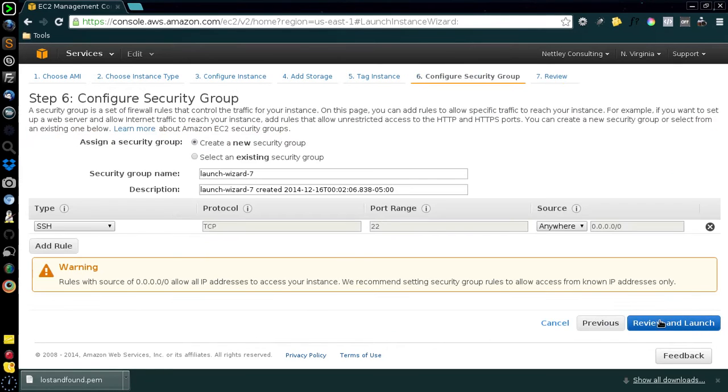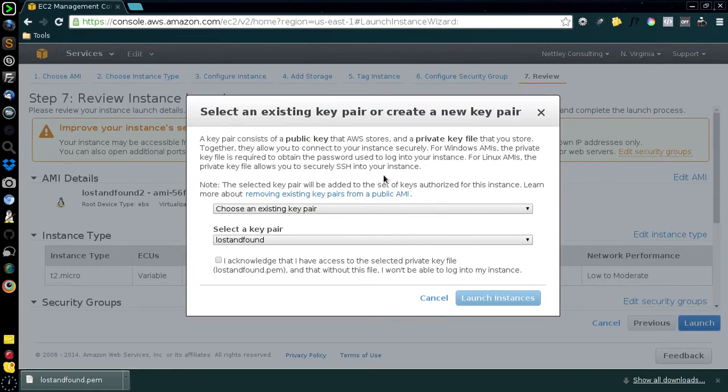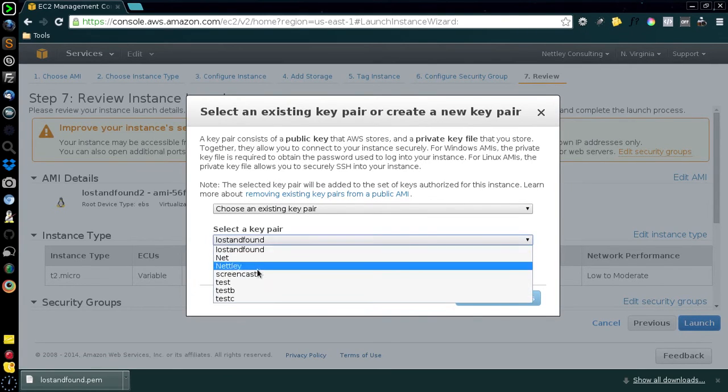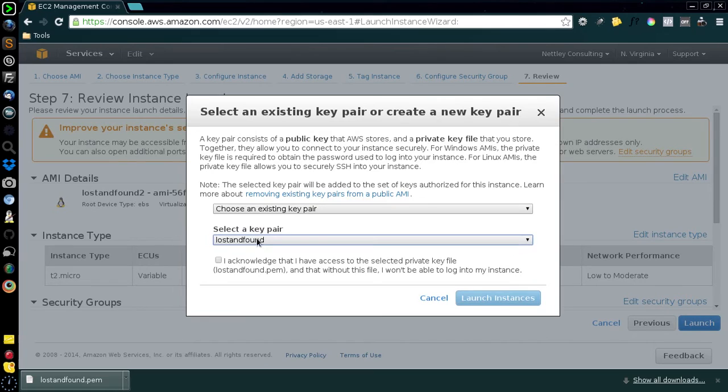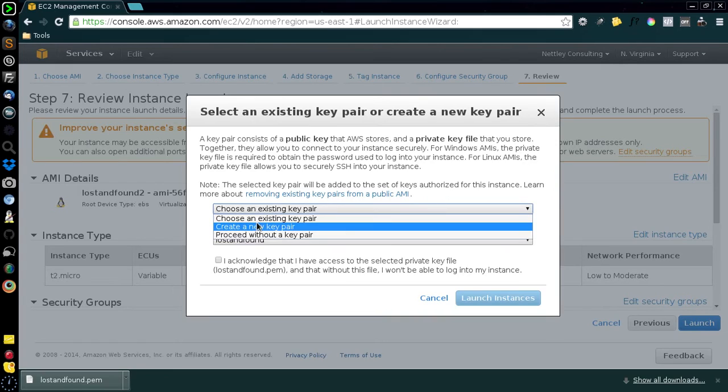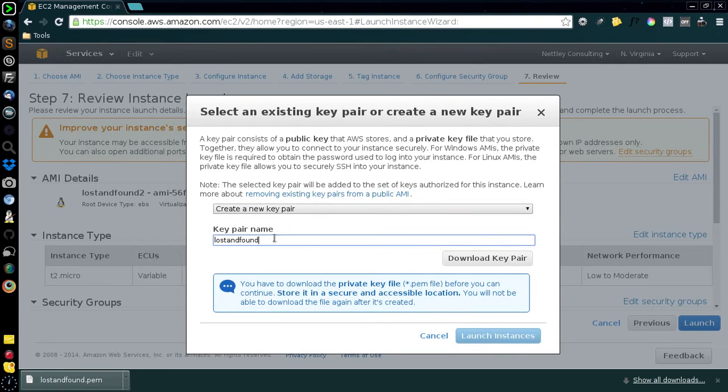And here we go. The most important screen is our key file screen. So it's asking if I want to choose an existing pair. Lost and found. Note, these are the files that I've actually lost and I don't have currently. So I don't want to choose an existing one because I don't have it. And if we do that, Amazon's not going to give you another one. So let's create a new one. Lost and found.